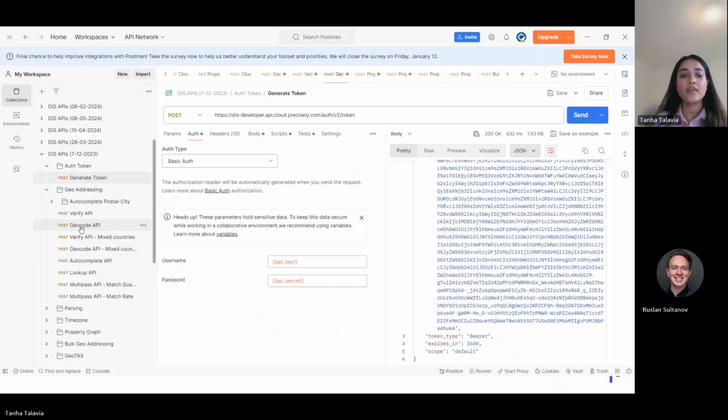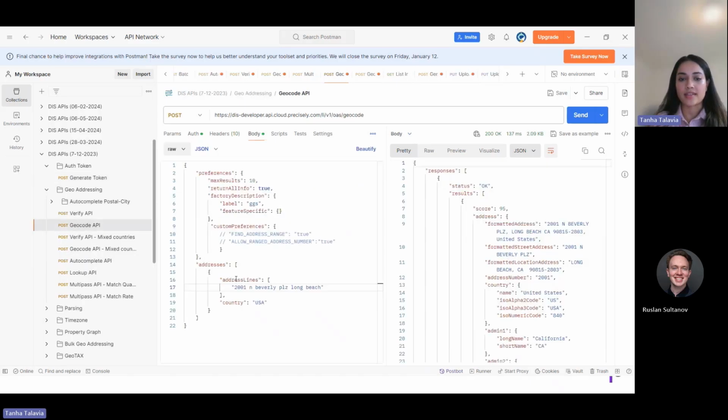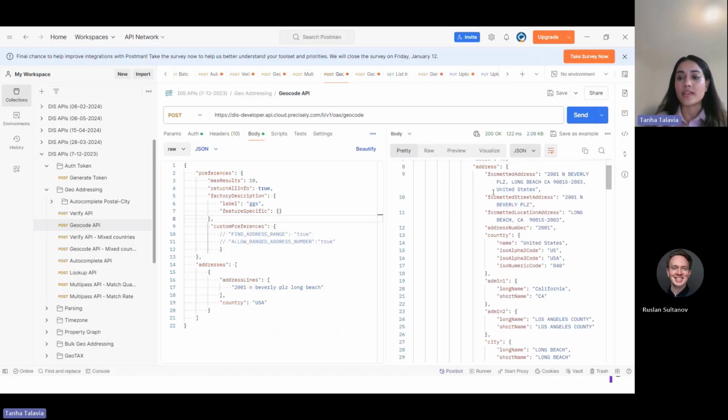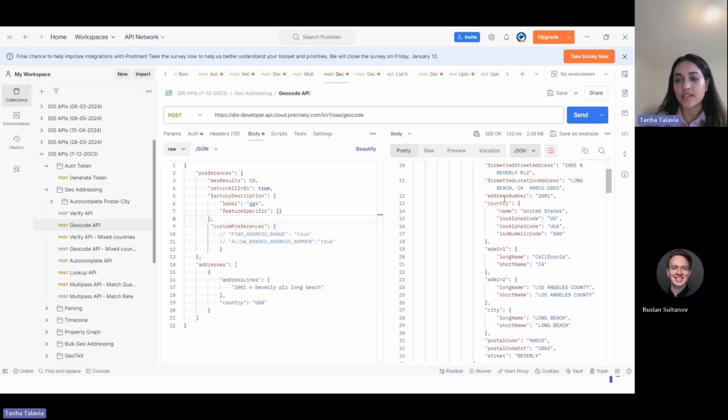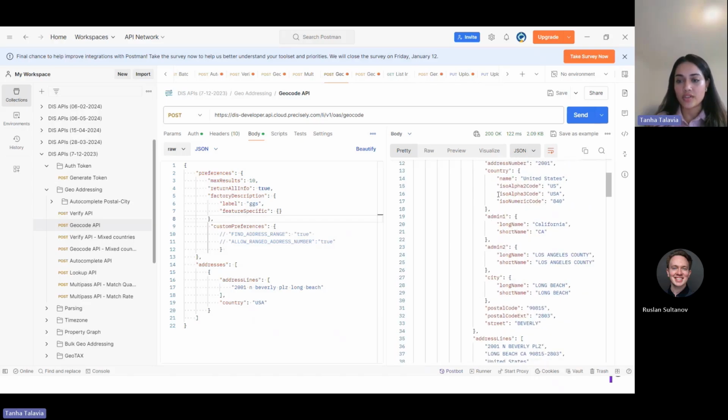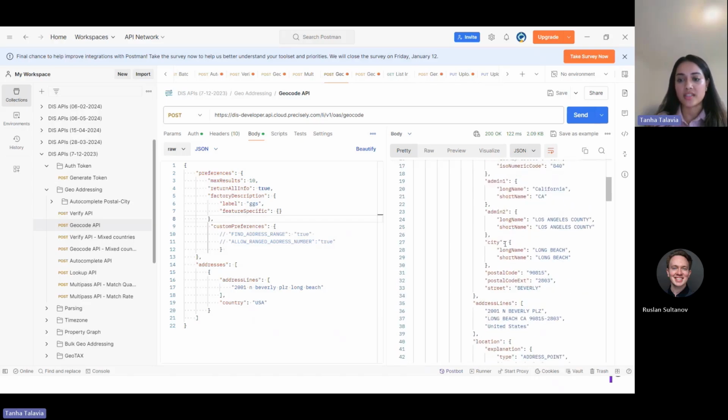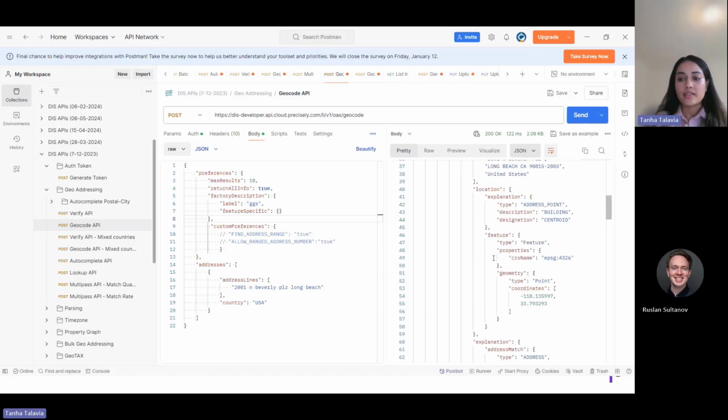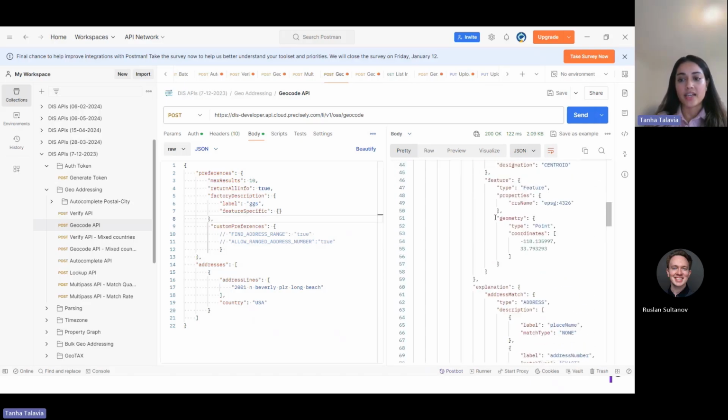Now, if I start with geocoding API, as I said, it will take an address as an input and country is a mandatory field. We have different custom preferences, which you can use based on your requirements. And once I hit on the send button, here you can see that it has the geocoded information about the input address. It will give you the formatted street address, formatted location address, the address number, country information, state information, county, city, postal code, etc. The main thing in our geocoding API is that it will come back with location coordinates, that is longitude and latitude.